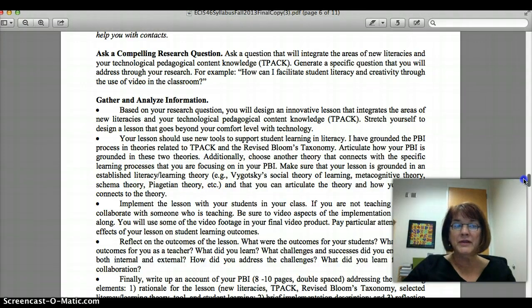I'd like for you though to think about how you're gathering and analyzing your information with your partner. So think about it. Think about your TPAC. Think about the levels of learning that you want your students to engage in. You can use the revised Bloom's taxonomy for that if you're familiar with that, or another learning theory that you might be familiar with: Vygotsky's social learning theory, metacognitive theory, schema theory, any of the theories that will be helpful to you to guide your thinking as you go through your process.